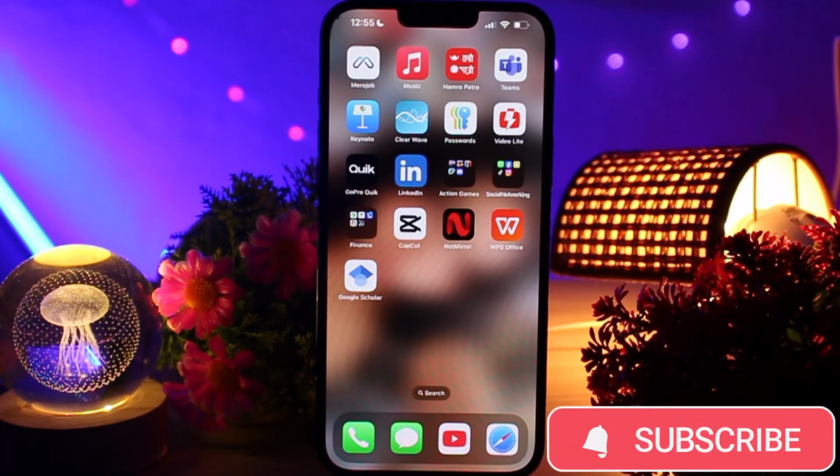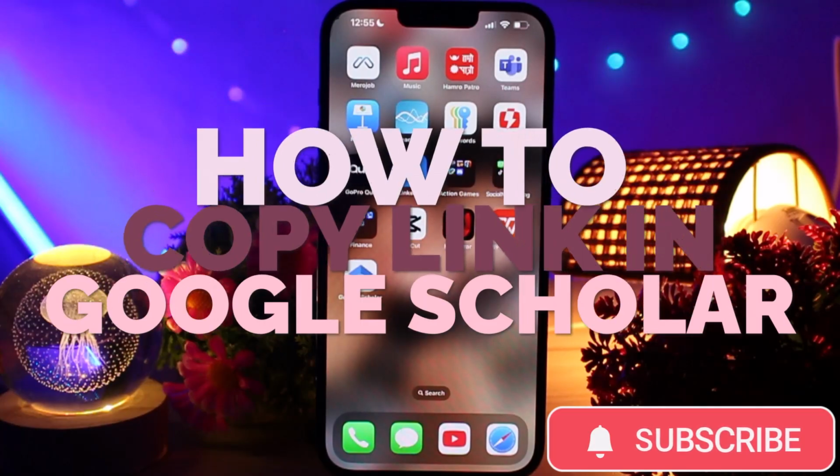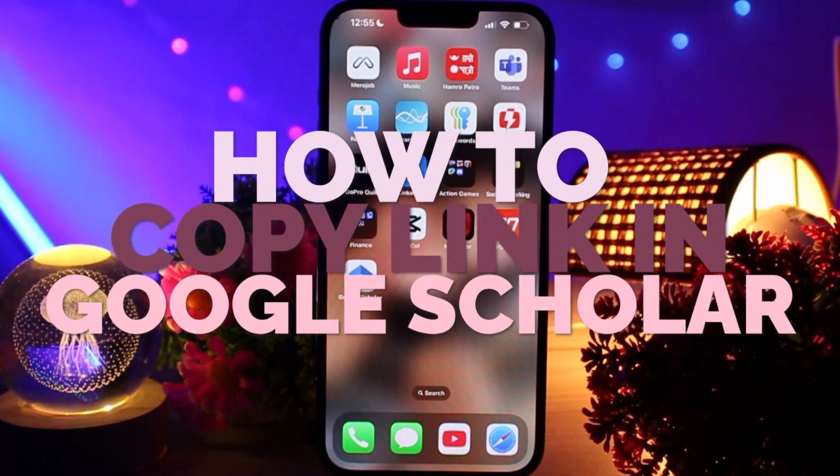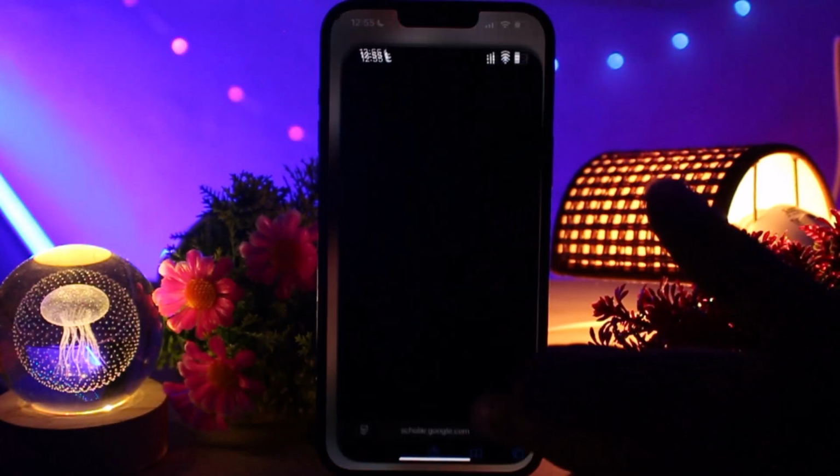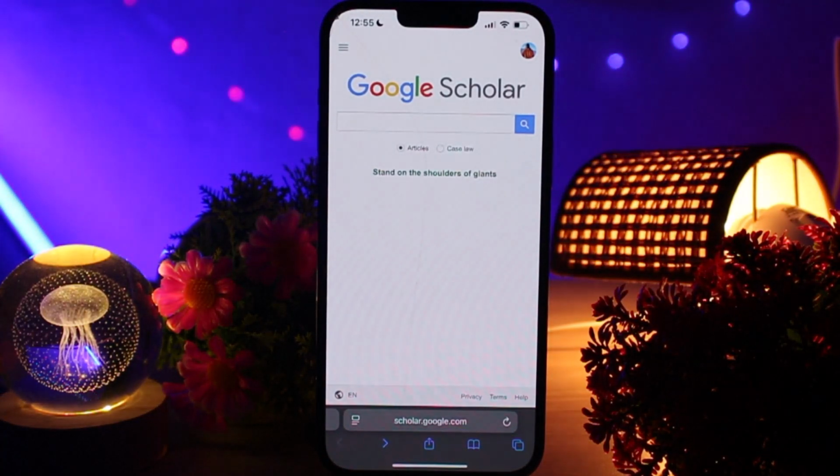In today's video, I will show you how to copy a link to a research article on Google Scholar using your phone. Let's get started. First, open Safari on your phone and make sure you are logged in to your account.